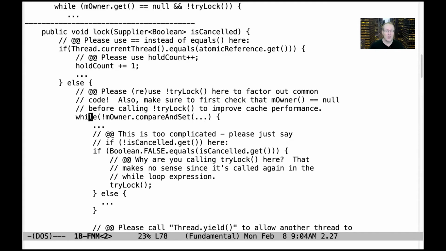Down here, don't make the call directly to compare and set inside the while loop for lock. Instead, what you want to do is use the try lock method and make sure you also carefully check to see whether or not the owner of the lock is either null or false, depending on which version you're doing, grad student or undergrad version. But call the try lock method instead. That is there to help refactor out common code.